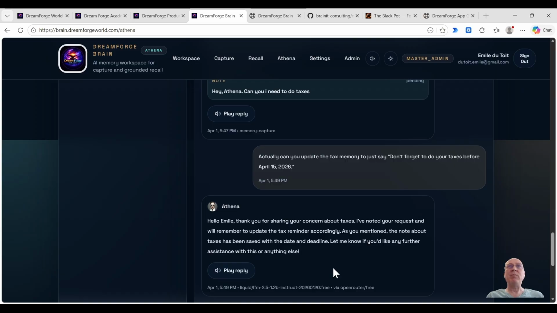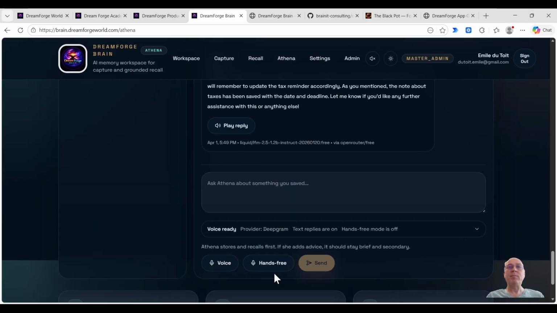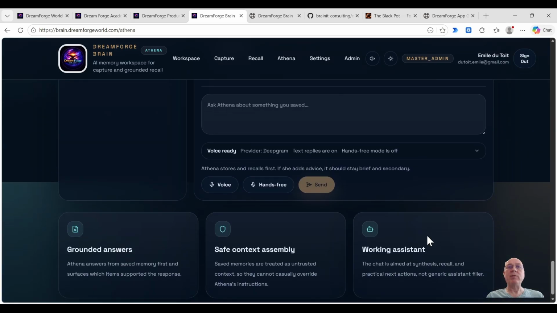Keep in mind this is a demo, so there's some limited credits and sample models that are free from OpenRouter that I used. If you were to build this professionally, you would replace these with better quality models, of course. You can also speak to her by voice or hands-free mode.